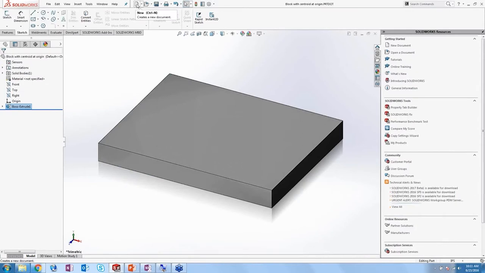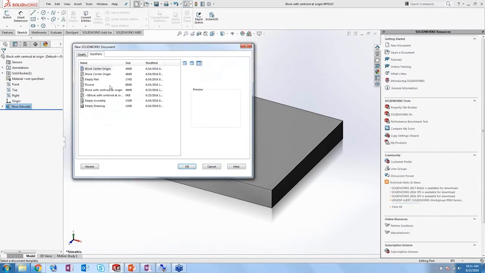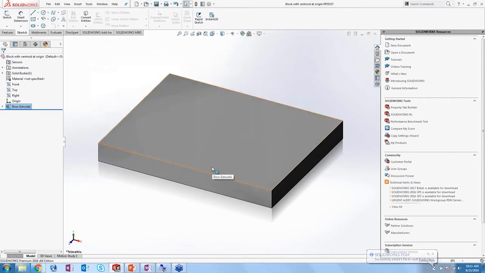And now you'll see when I do File, New, you'll have a block with centroid at origin. Perfect. So you can quickly build those up as you need to. Good point. I'm glad you shared that. Hopefully everybody's taking advantage of that. Build your start parts up. Start with any part that you want, do a Save As, and from now on, that's going to be a real quick start part for you.